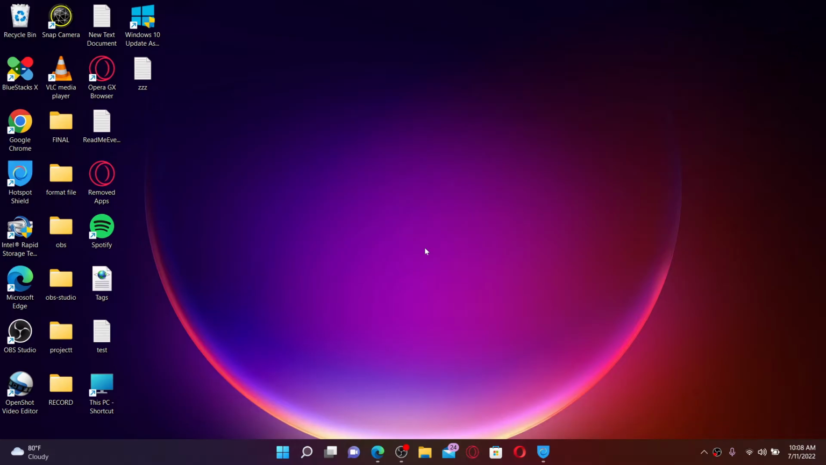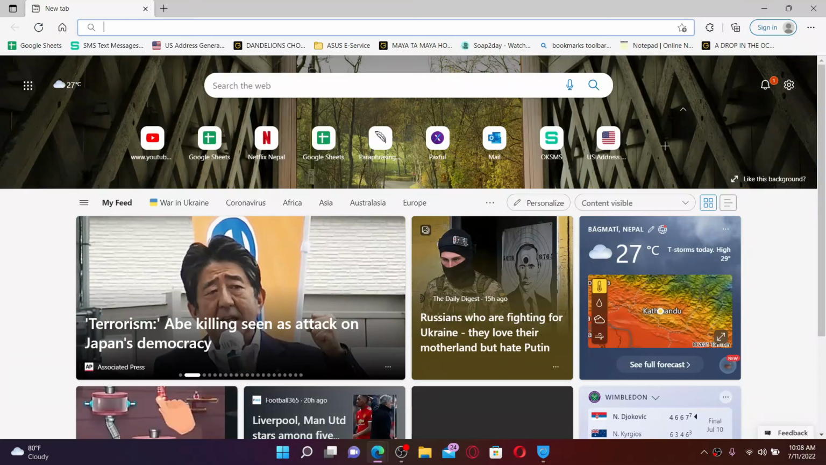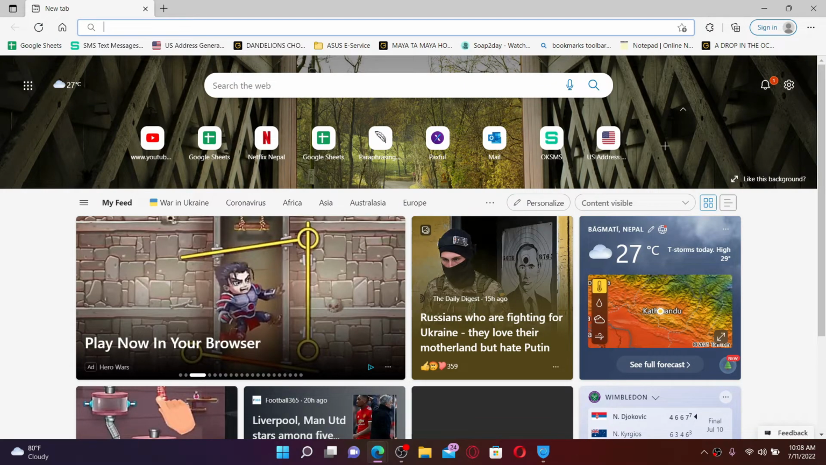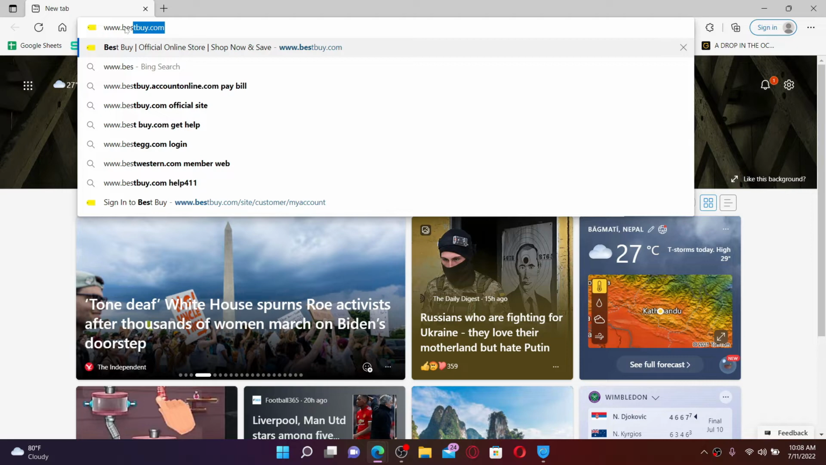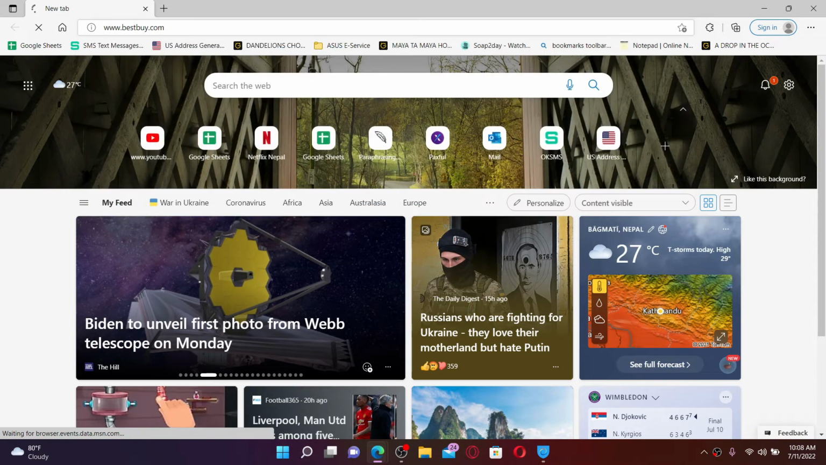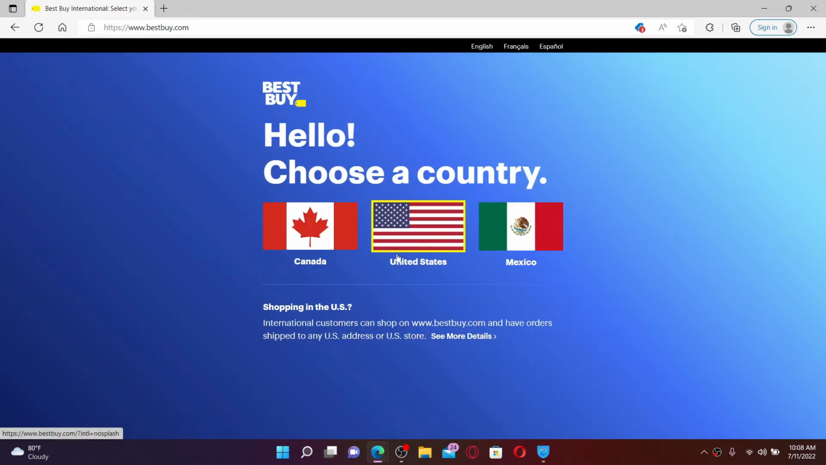Open up a web browser to get started. In the URL box at the top of the screen, type in www.bestbuy.com and press enter on your keyboard. Go ahead and choose a country that you reside in from the options on the next page.